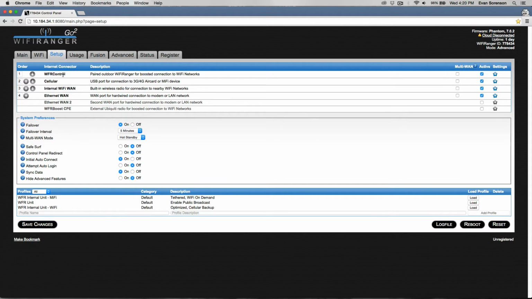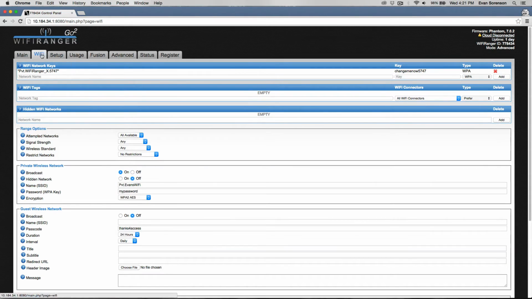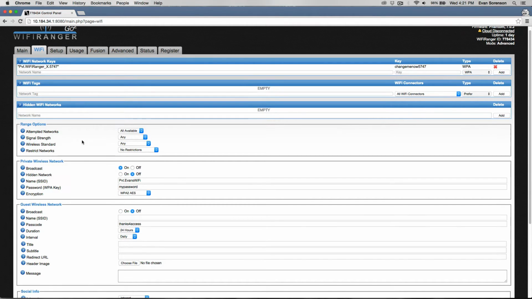So it helps to understand what each of these is, and reading the description will help with that. So with failover on and my order set up the way I want it, next I need to go to Wi-Fi. On the Wi-Fi tab, you have range options. Now here is where you basically limit or minimize the amount of networks the WiFiRanger will automatically try to connect to in an auto connect, either on first booting up or in failover if you know it went offline and it's trying to get back online.